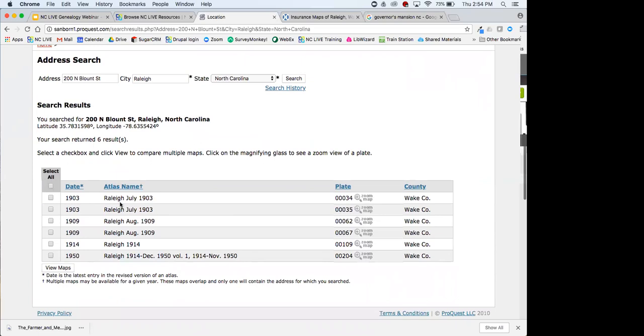And here I'll see my first map for that location is from July of 1903. If I want to see the map, I can do so over here in the plate column. So if I click zoom map, then I can see the map for that area.